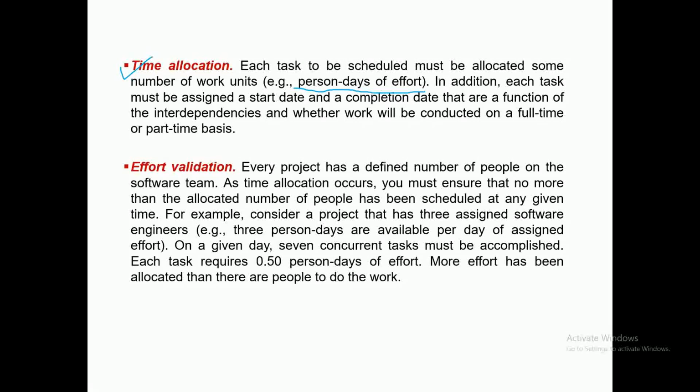In addition, each task must be assigned a start date and a completion date that are a function of interdependencies, and whether work will be conducted on a full-time or a part-time basis. So each task must be assigned a start date and end date. There are two scenarios. One scenario is that a particular team has been assigned for a work, and all the members of the team are working on that project full-time.